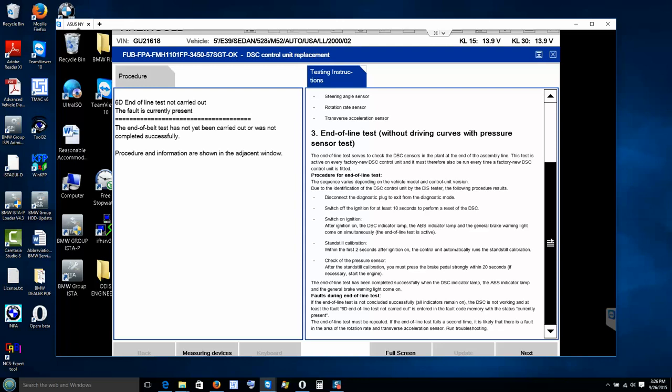Okay. Oh, this is the procedure. Let me highlight this right here. Yeah, this is the procedure we have to follow here. So first they say disconnect the diagnostic plug to exit from the diagnostic mode. Switch off the ignition for at least 10 seconds to perform a reset of the DSC. It says switch on ignition. After ignition on, the DSC indicator lamp, the ABS indicator lamp, and the general brake warning lamp come on simultaneously. The end of line test is active.